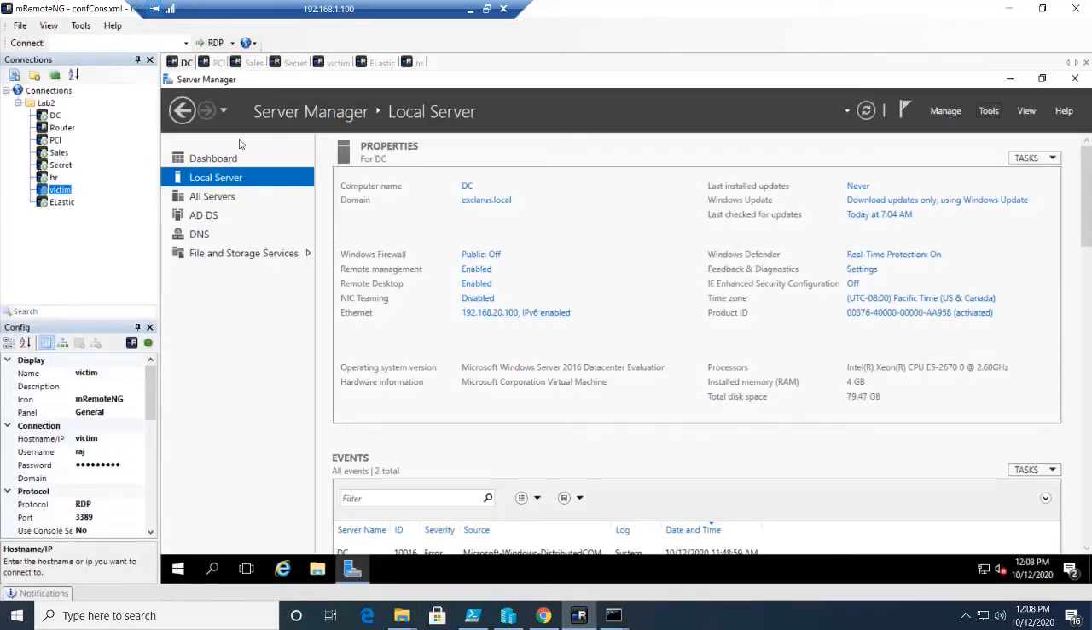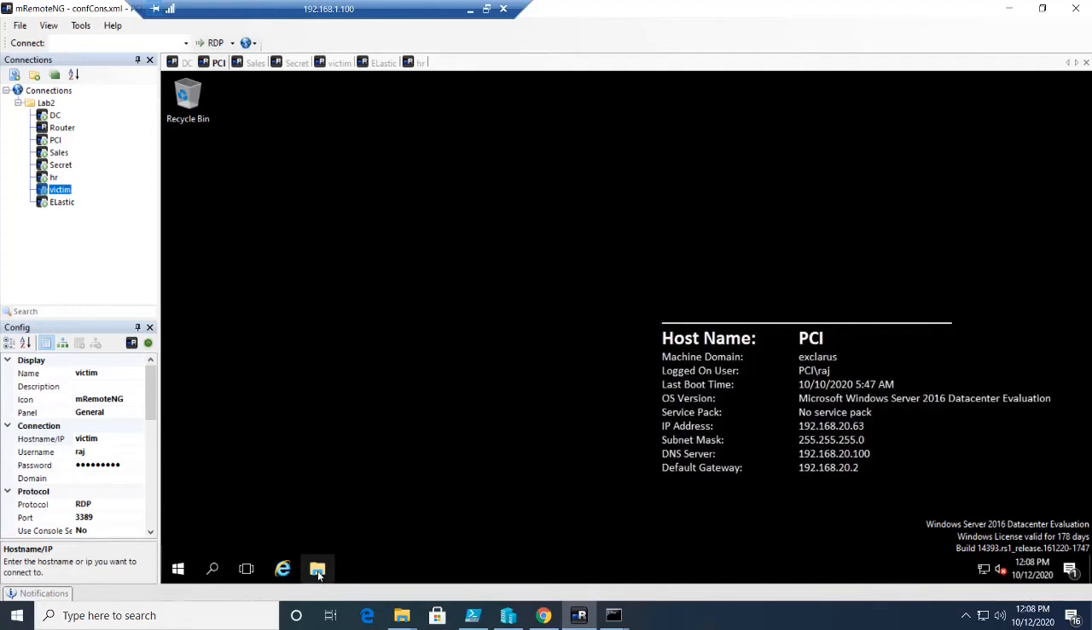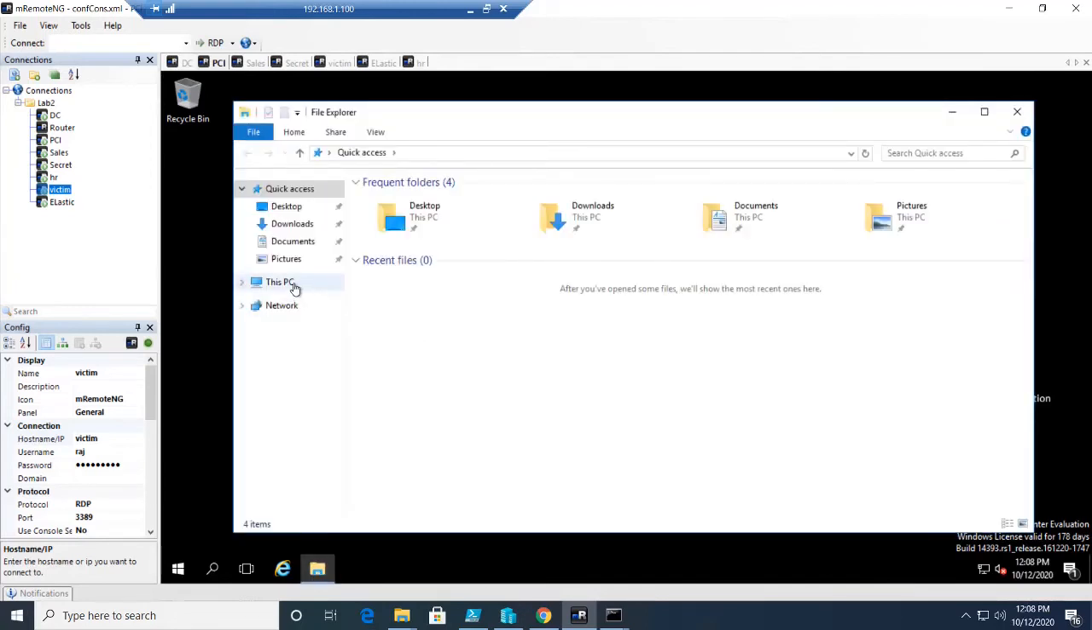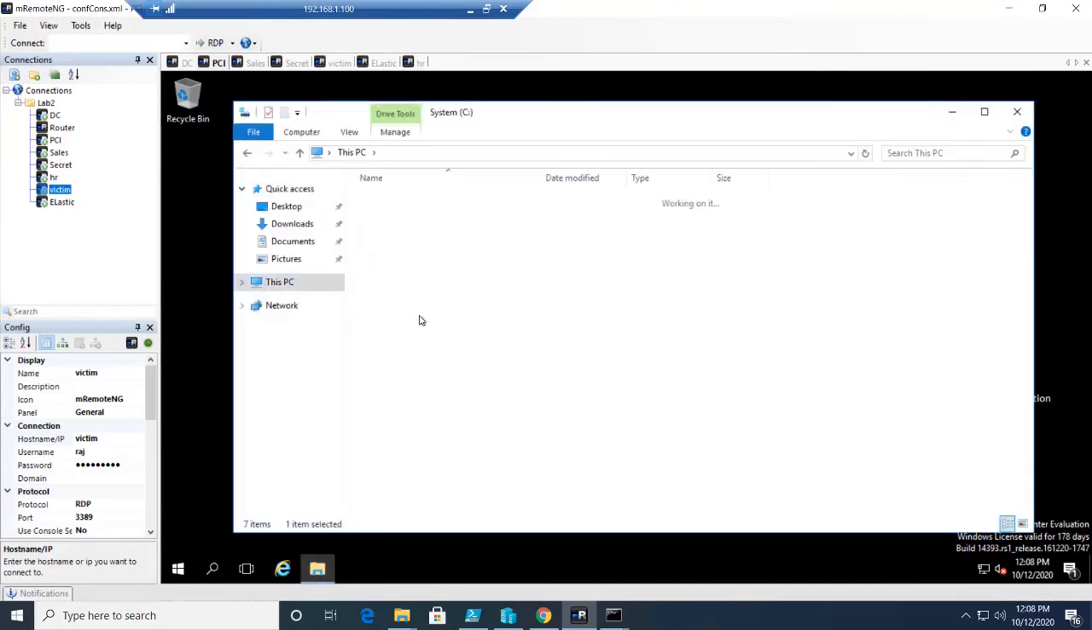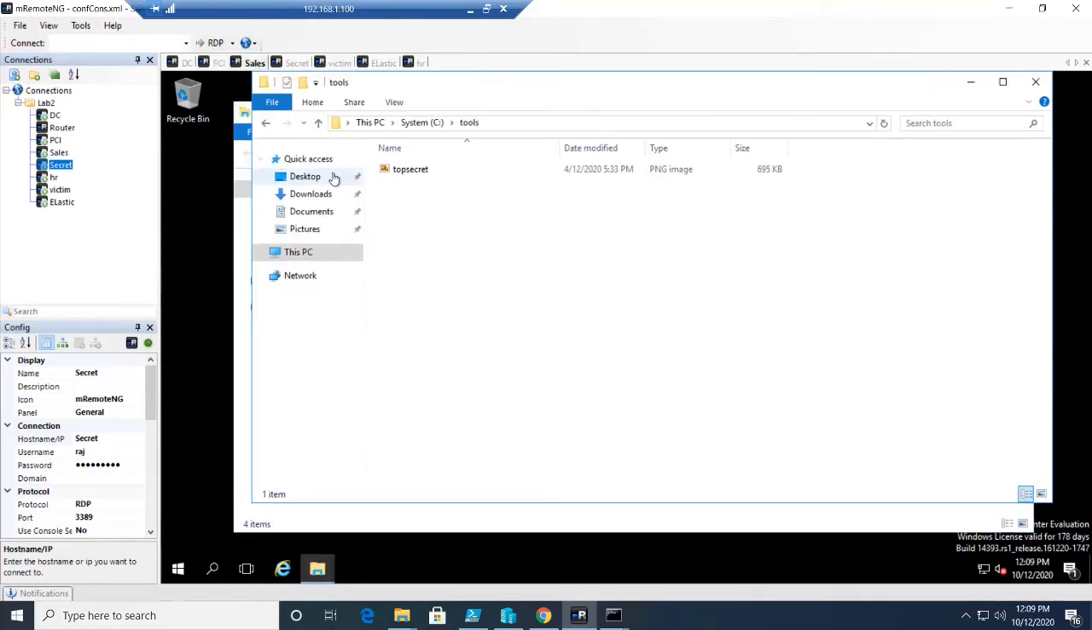If I go back to the virtual machines, and go to PCI, top secret is right there. Let's check one more machine before we proceed. Let's go to the sales machine. Top secret is right there. So you get the idea, right?